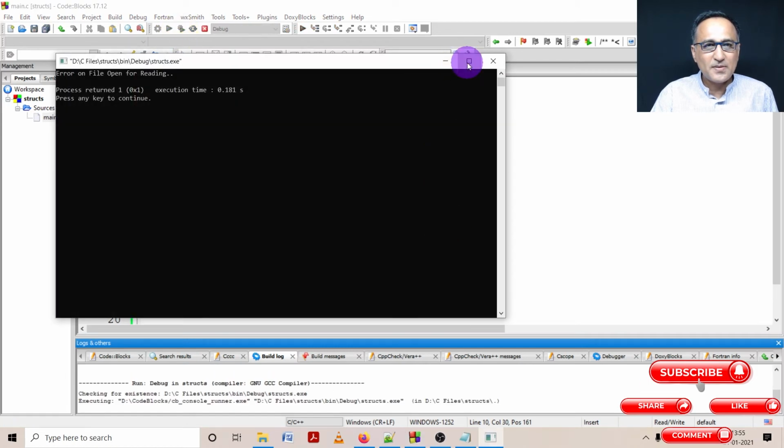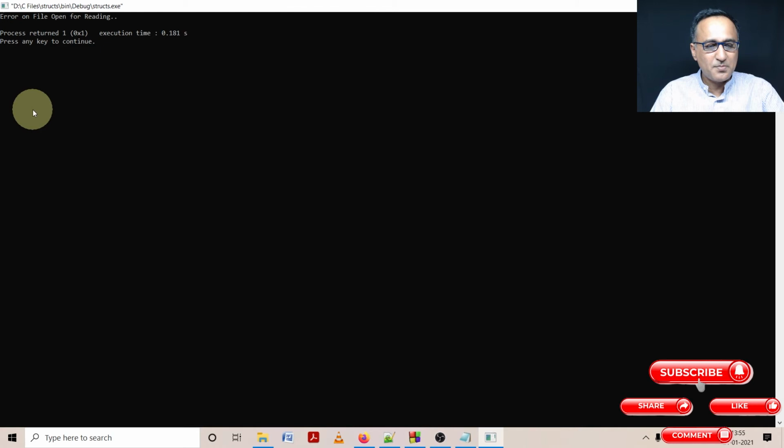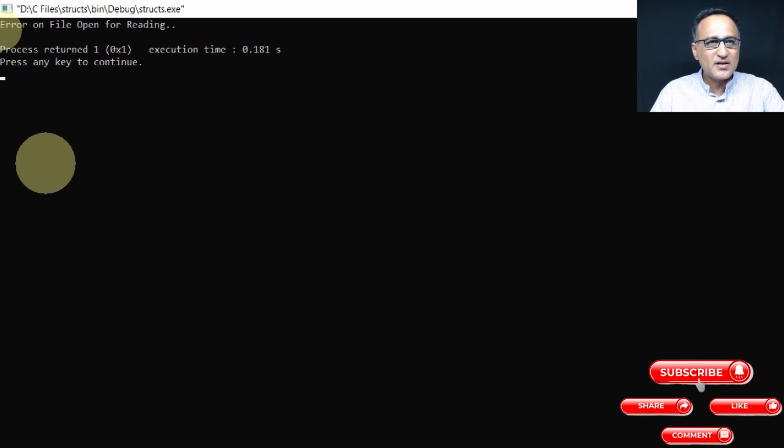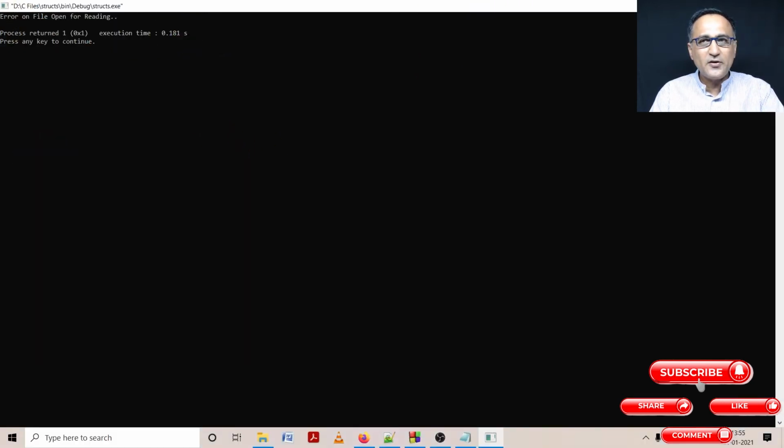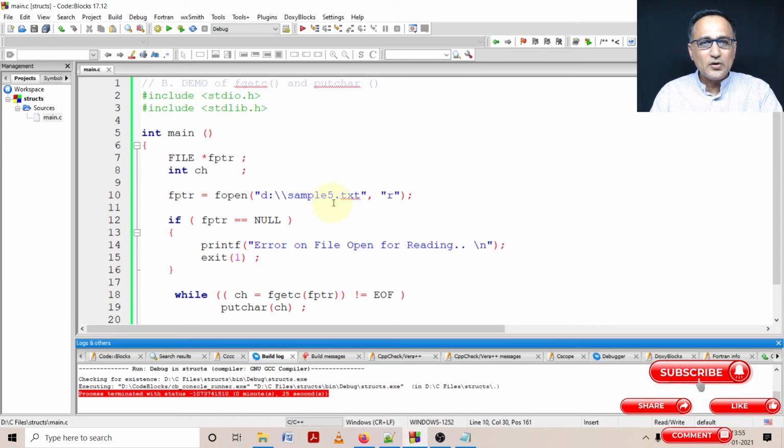See here now the message. The message is quite clear. Let me enhance it for you. So here you can see the message on the top left side of your screen: error on file open for reading. Because I never created a file called samplefile.txt, and I'm trying to open it for reading. That's why I got this error. So in order to avoid this error, I need to have a file which has some data and exists on the hard disk for reading.